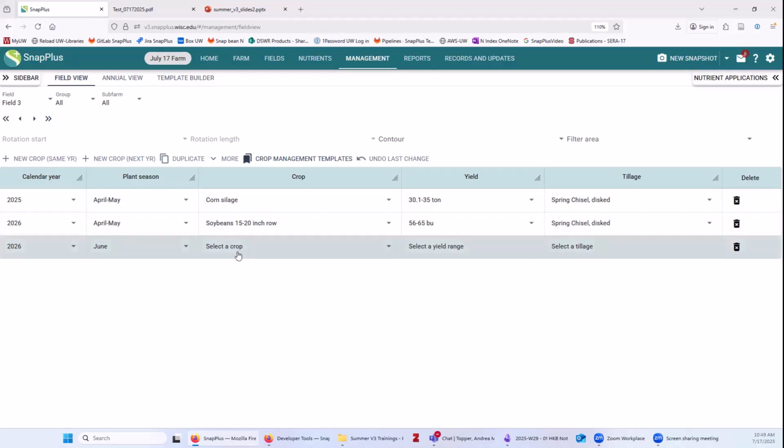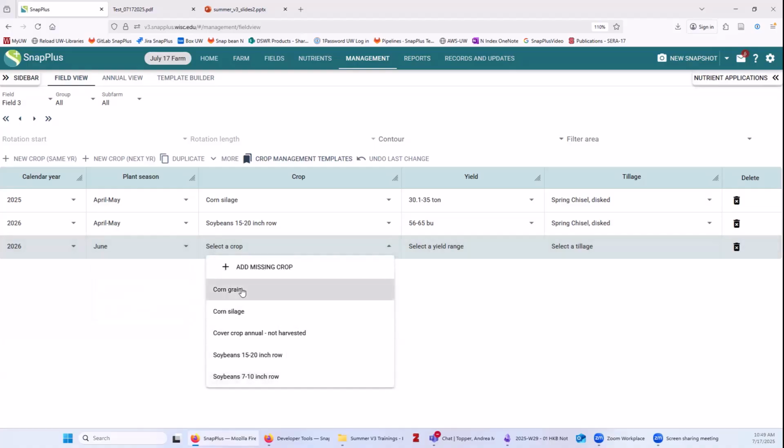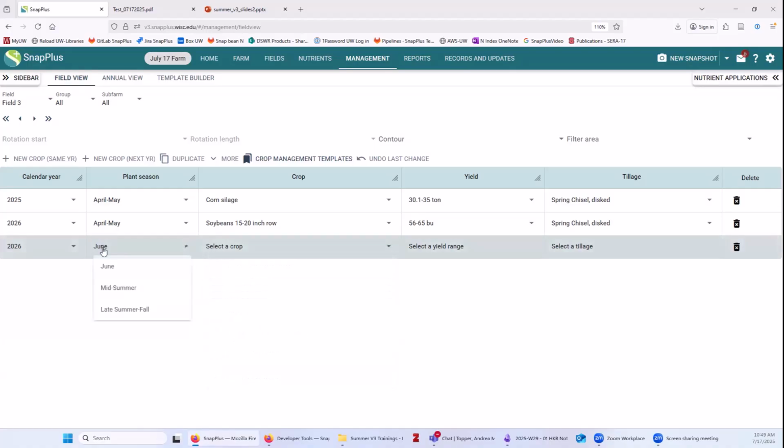And I will click Select Crop. And first I need to pick the right season. So here I was in June. Notice that SnapPlus actually filters the crops that you see in this list based on what you have selected in the previous column.